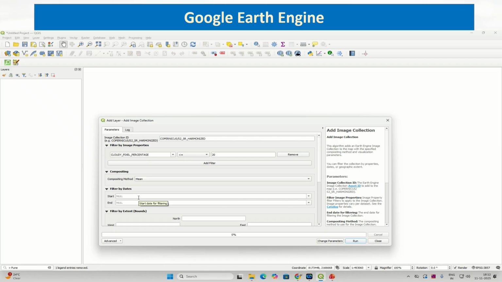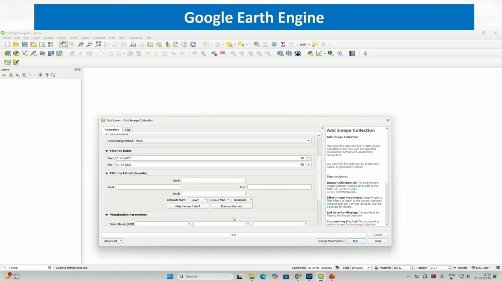without cloud cover, relatively, say from January 1st 2025 to 1st March 2025, 2 months data, and filter by the same extent.